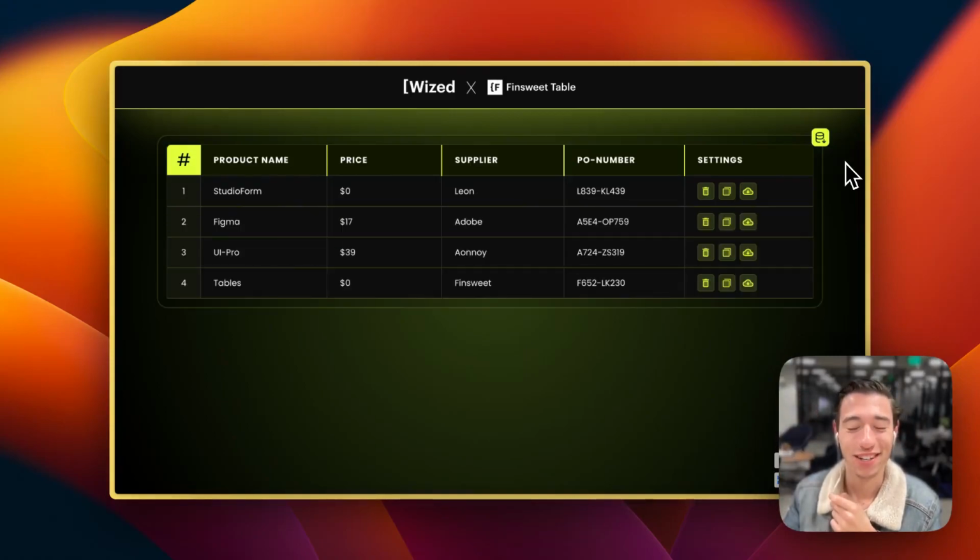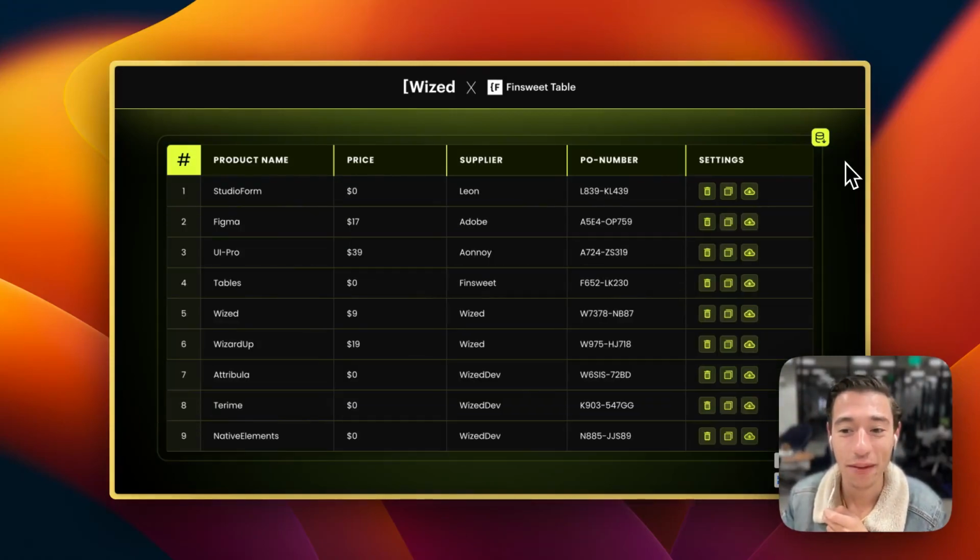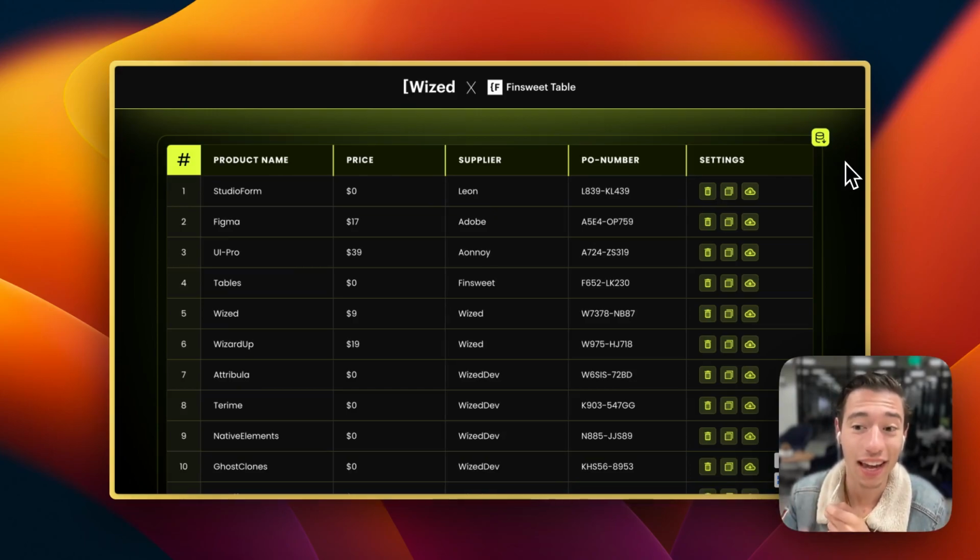Hi, today I'm going to show you how you can create a dynamic Finsweet table in Wized working with data coming from your database or API endpoint. And the wonderful thing is this table even has superpowers, meaning let's click in the Finsweet table record.